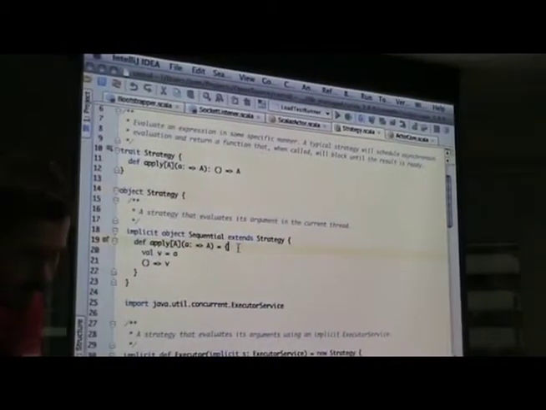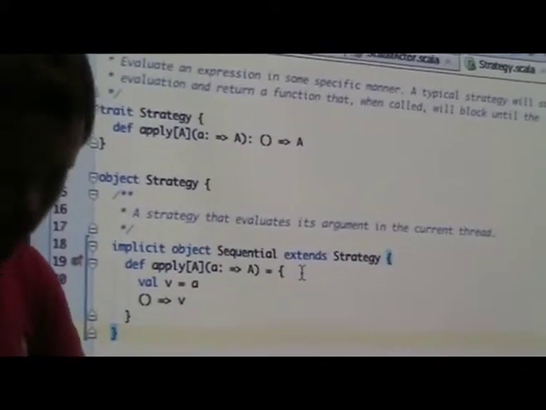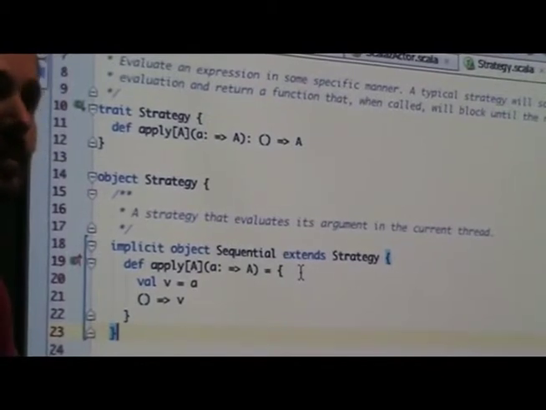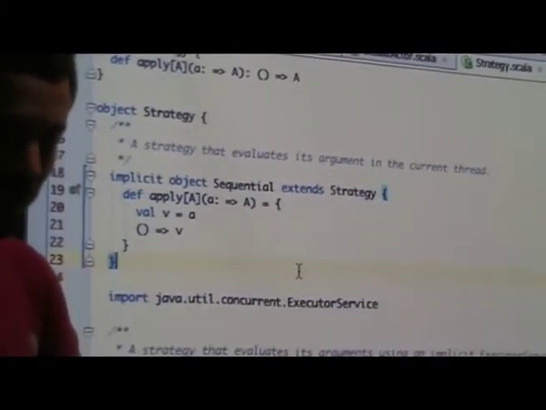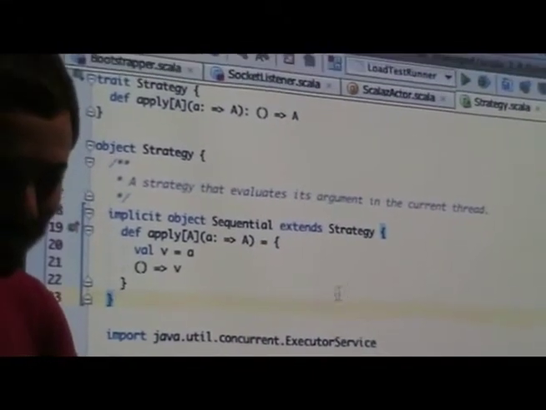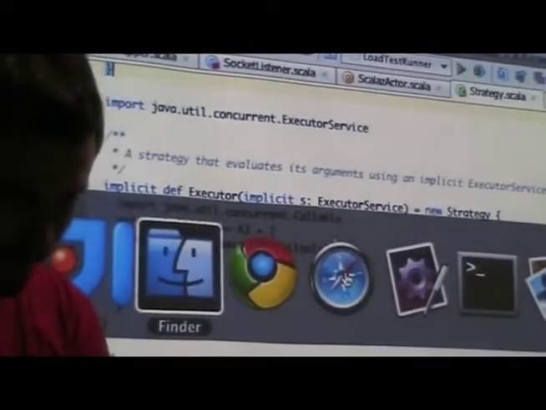Sequential. No, in the current thread. There you go. Sorry. No, it evaluates it in the current thread. So I stole that off Rune's slides, who wrote this code. So it's very interesting. This is the, yeah, I might take you through that.